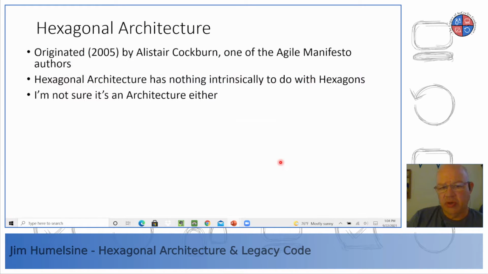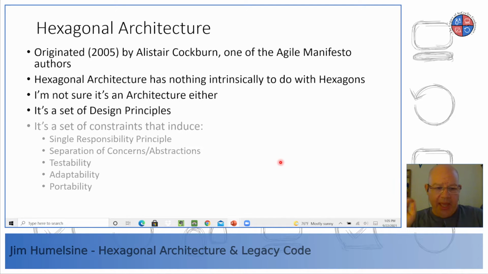I'm also not sure that it's an architecture. For me, an architecture is something that kind of envelops the entire system. I think the concepts of hexagonal architecture or ports and adapters can work at many scoped layers. It can work at the large architectural level. It can also work at a much smaller level. And I'll talk a little bit about some of those scopes and layers where it can work. I think it's really a set of design principles, and it's a set of constraints.